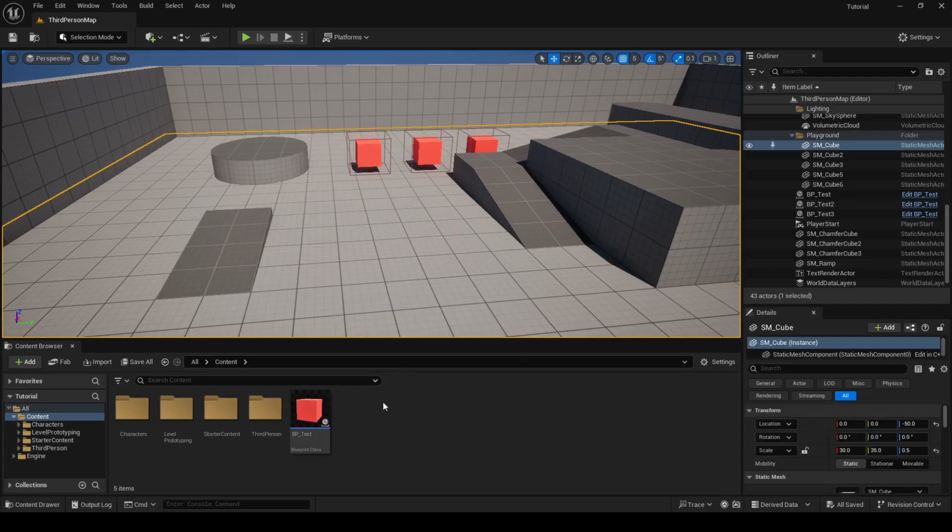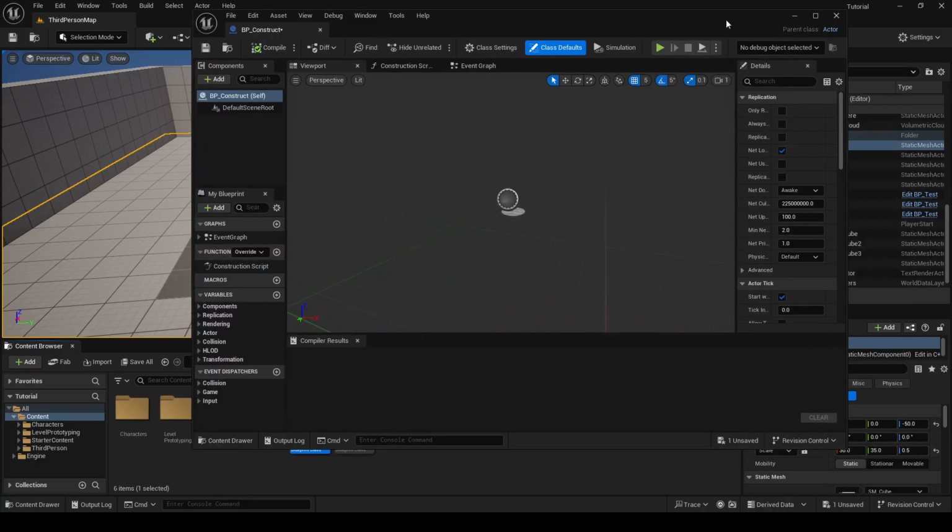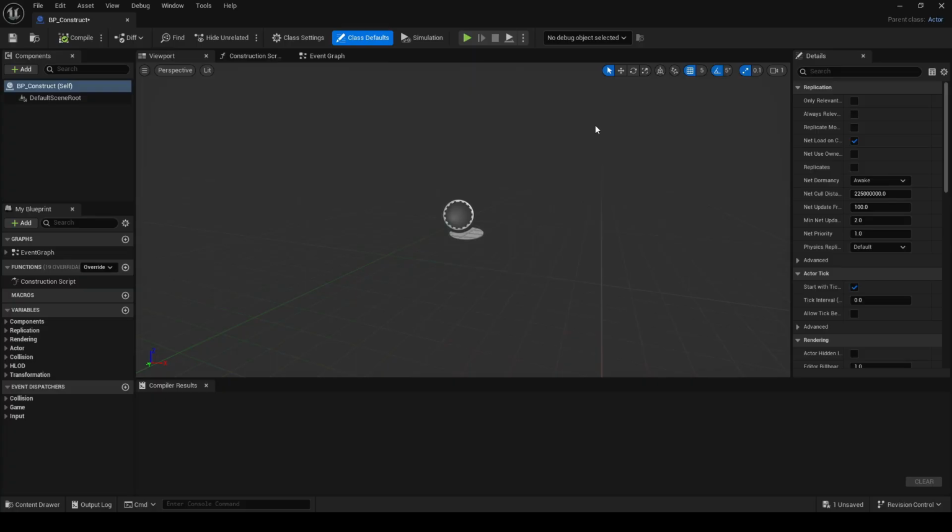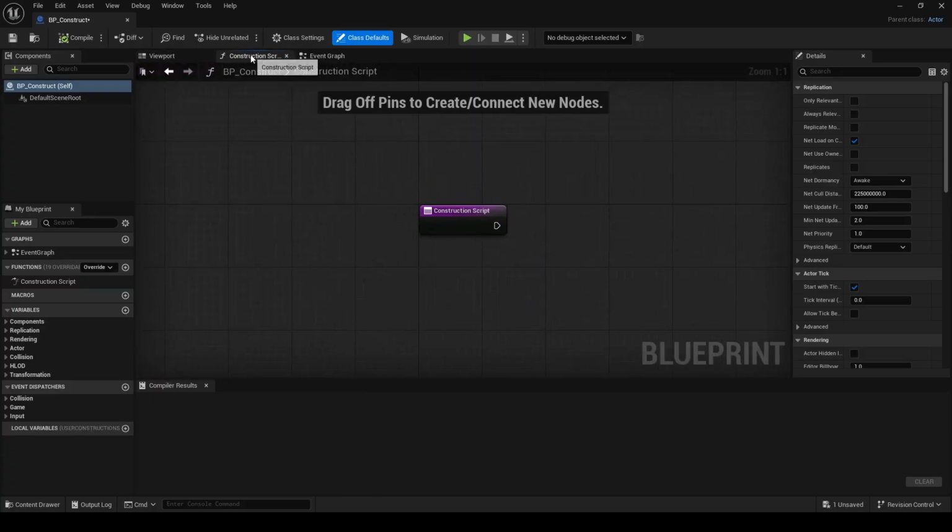Create a new blueprint. Blueprint class. Open it. Construction script is located at the top, next to viewport. You can move it around.